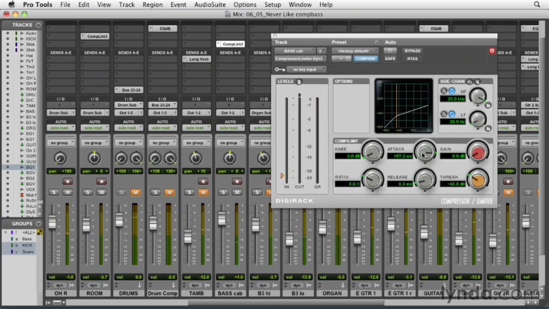Now once again, the idea here is to bring the attack back until the transient begins to get cut off and then stop right there. Now let's listen to it when the attack is too fast. Obviously that's not a good sound, so let's come back to where it should just about work. Pretty good. Now let's bring the release back so it makes it feel as if the bass is breathing with the track.